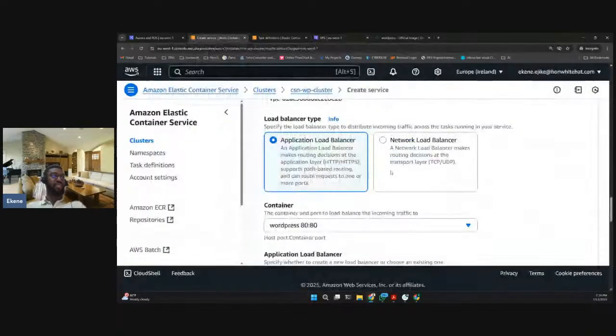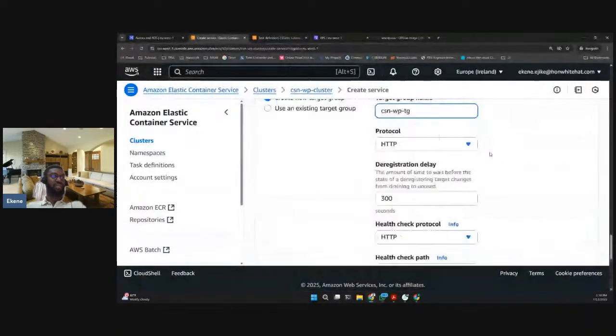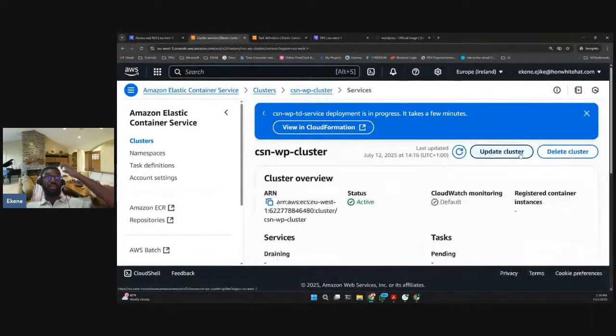Okay, so once we're done with all these settings in services, we'll come back here and hit create and give it some time to create. This is going to take a little while for it to create. While it's doing that, let me see if there are any questions.